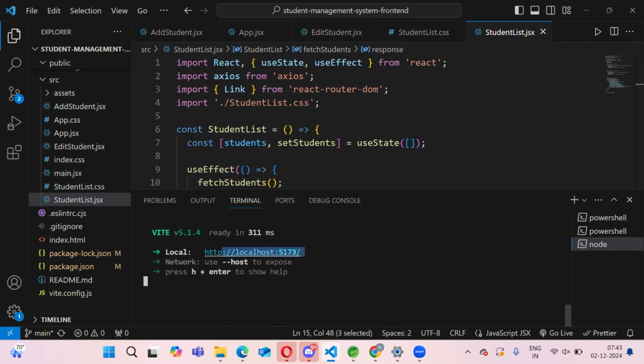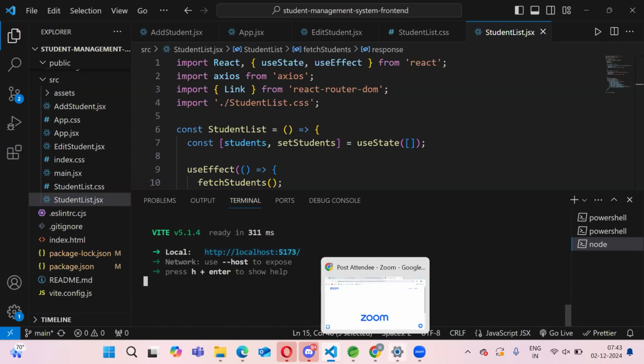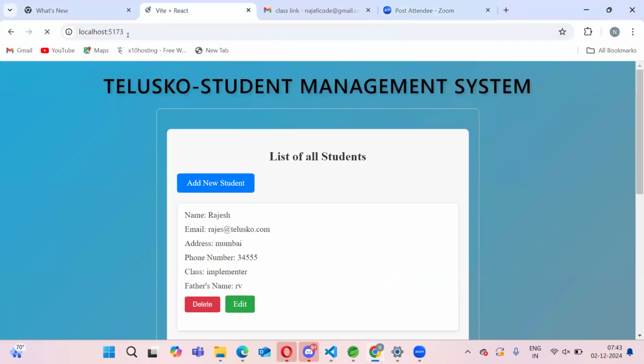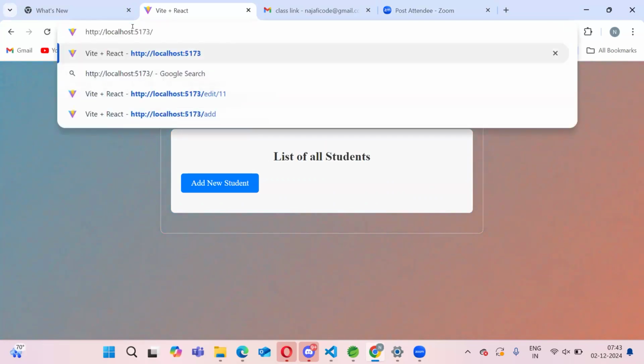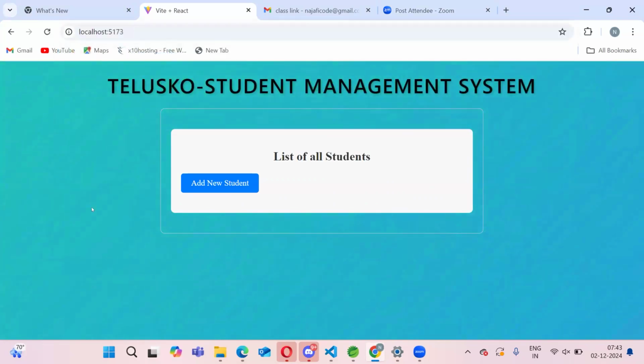It is deployed in this resource, guys. I would like to copy from here, go to my browser, and you can see the same is there here. I would like to just paste this, click this. Guys, right now no students are there because the backend is not connected. Now I will connect the backend.